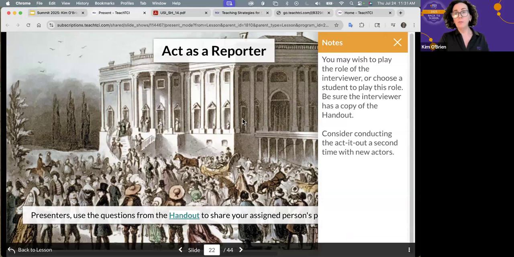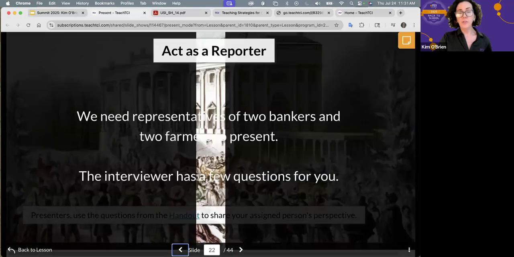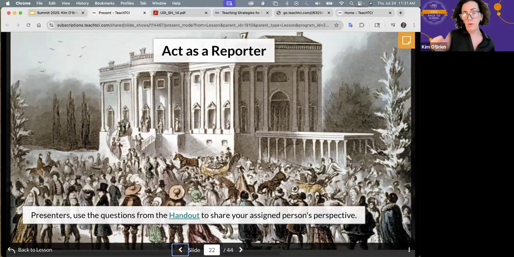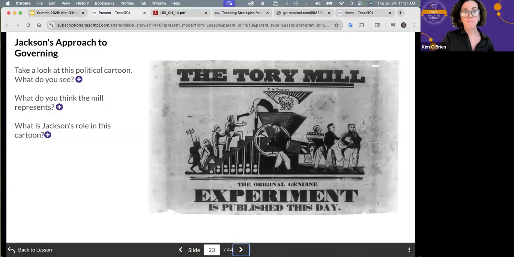And again, here, you may wish to play the role of interviewer or choose a student to play this role. Be sure the interviewer has a copy of the handout. So we just go through, and the reporter, the interviewer, will ask, and then they'll go over the questions from the handout. And so that was the acted out or the visual discovery for that.